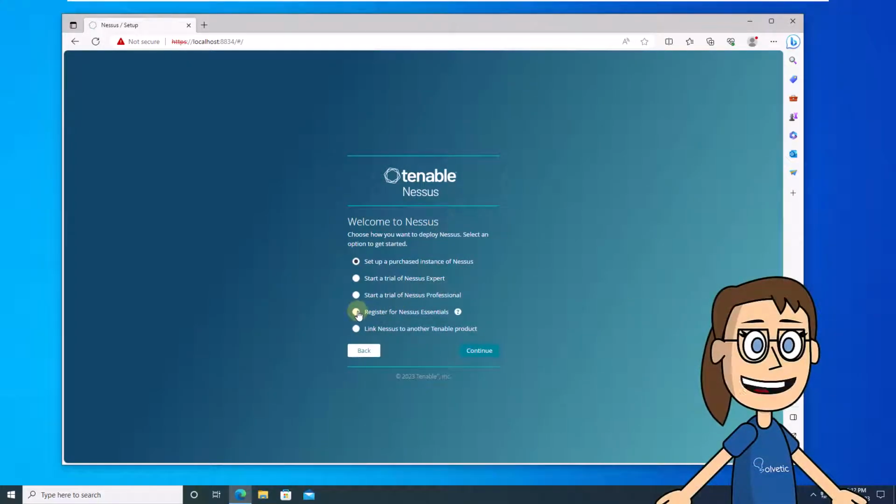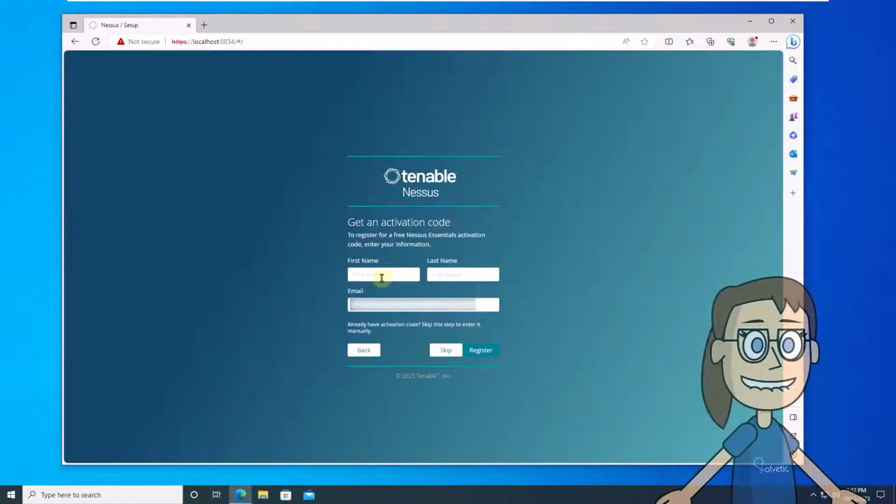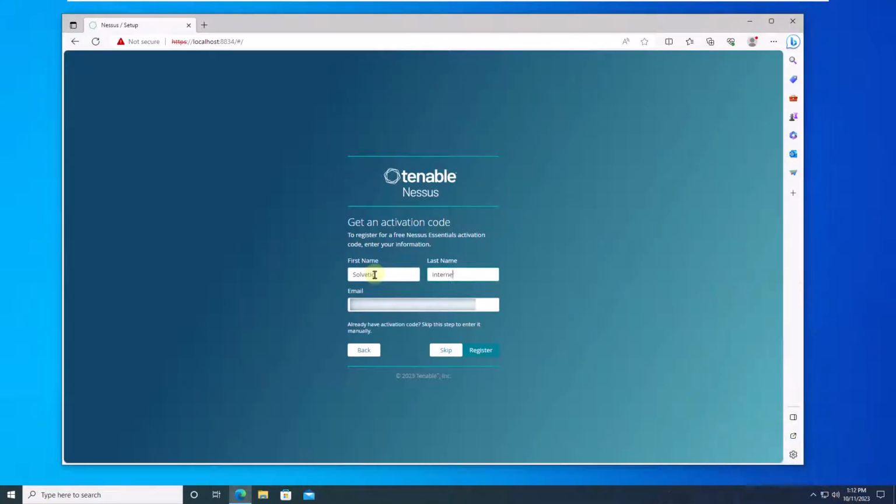Now you can choose one of the available options. In our case, we activate Nessus Essentials. After this, complete the registration with your name and email. After that, click on Register.